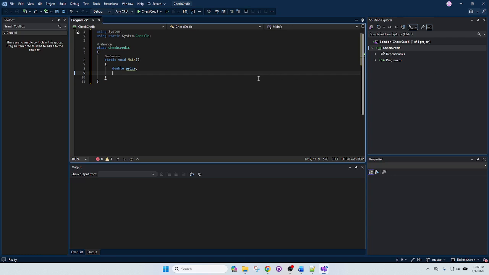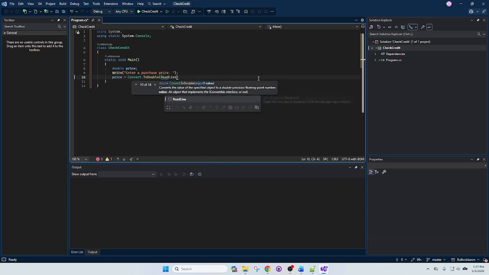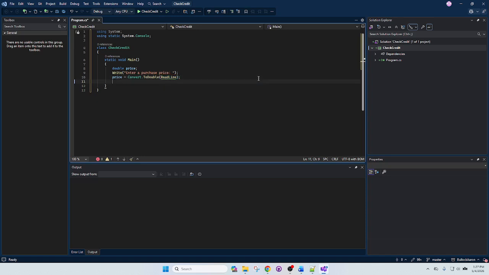So we have our price, and what else are we going to do? Let's go ahead and prompt our user. We're going to do a write line or a write, and we're going to ask our user to enter a purchase price. When they enter that purchase price, whatever that is going to be assigned to the price variable. So price is going to equal convert dot to double whatever is in the read line. So that's going to be the purchase price.